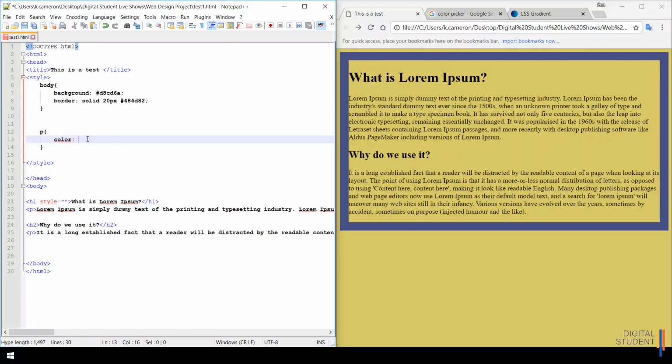Now, let's just say blue. And press save. And go back over to here. And now we have blue text. Once again, you can use the color picker. So if you want a different color blue, you can do that. So there's the color taken care of.